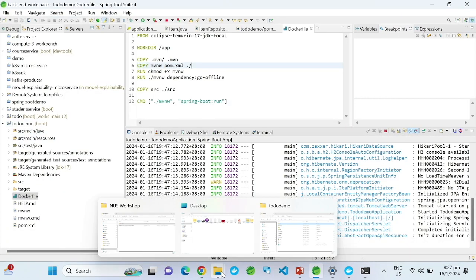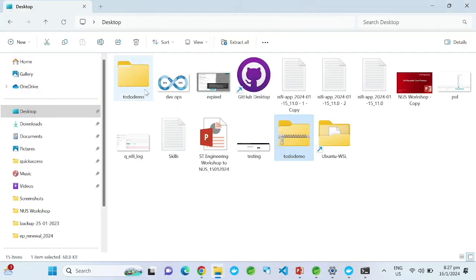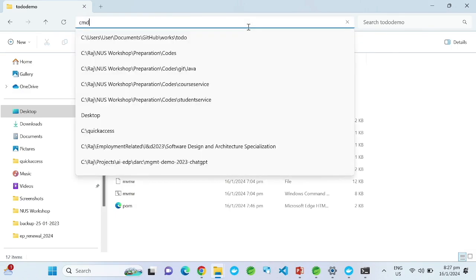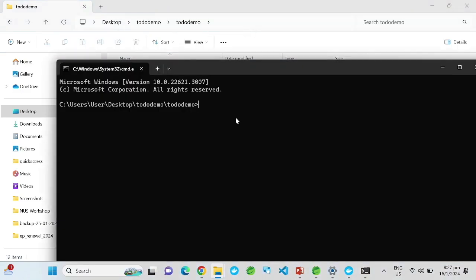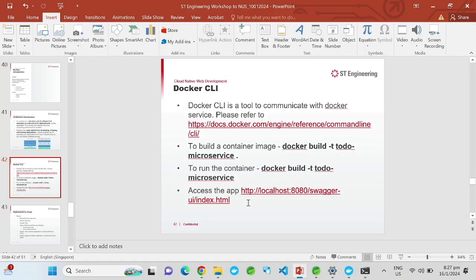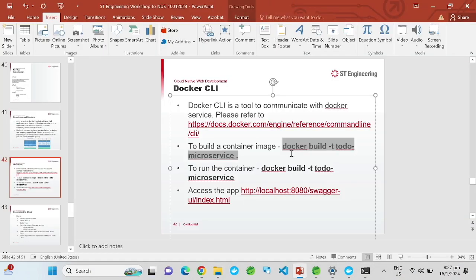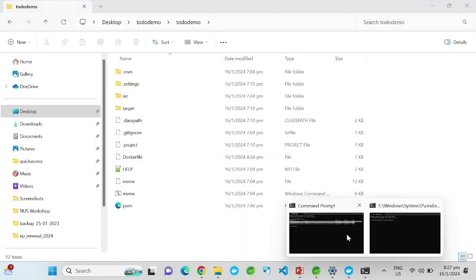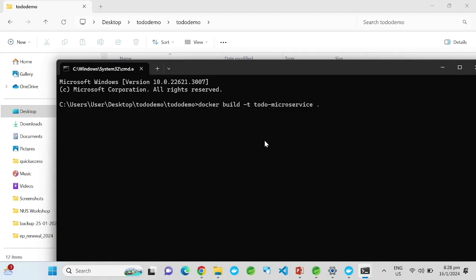So let me go to this directory. From here, I'm going to build the container image for the backend. So I need to copy this command, docker build to-do. Okay, so docker build -t. This can be any name, so to-do-microservice-workshop. And this dot is very important.